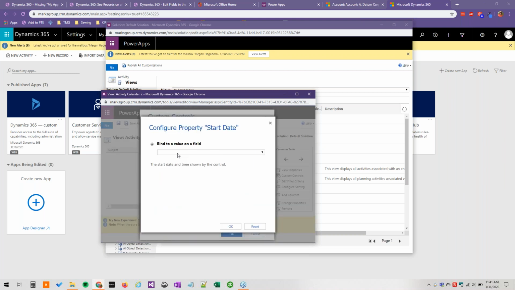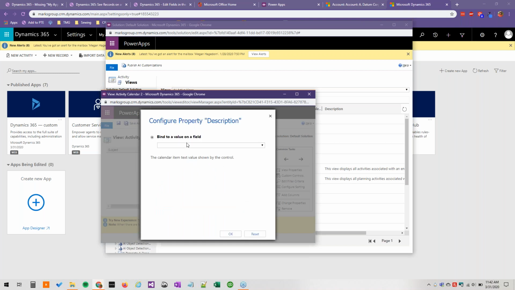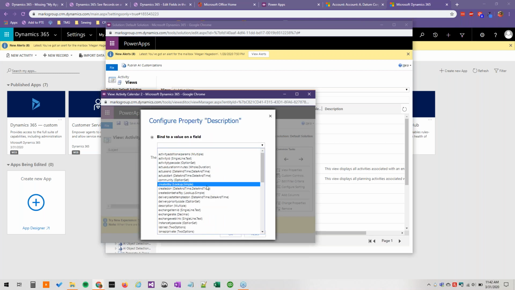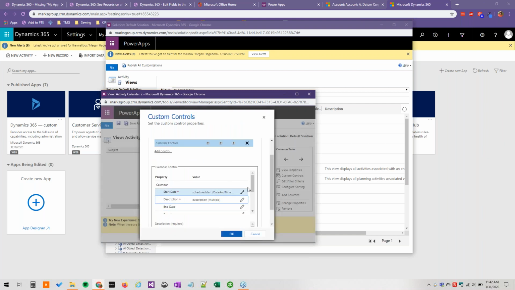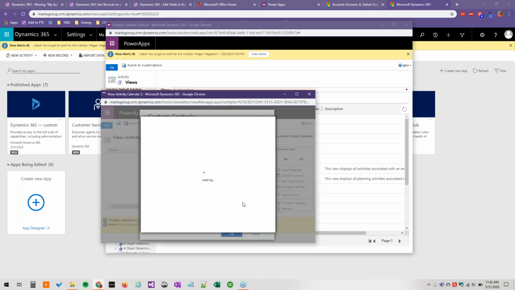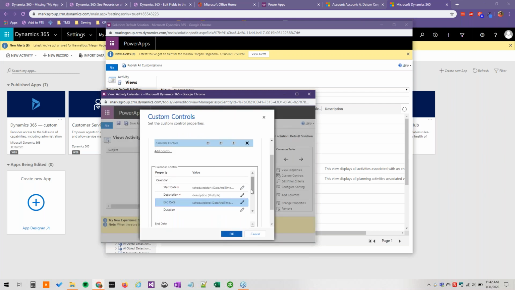And if you click on the little pencil and select start date, you can set it to actual start and end or scheduled start and end. I'm going to use scheduled. So I'm going to say scheduled start for the start date. It wants you to add a description as well. So we'll just say description, that works. And then we'll select the end date. You don't have to select an end date or an end time, but it does show the duration then. So we're going to do that, scheduled end.